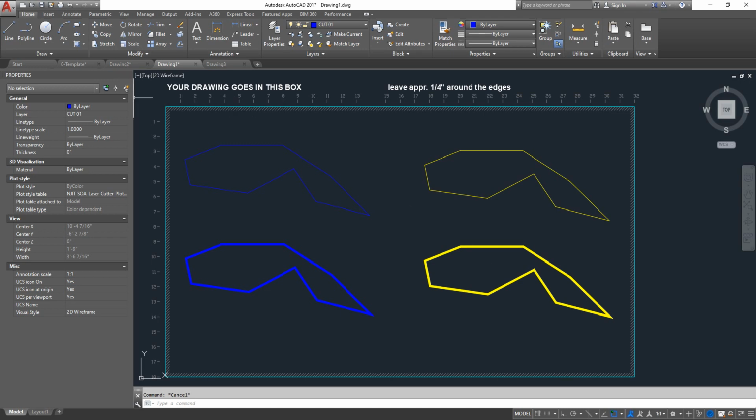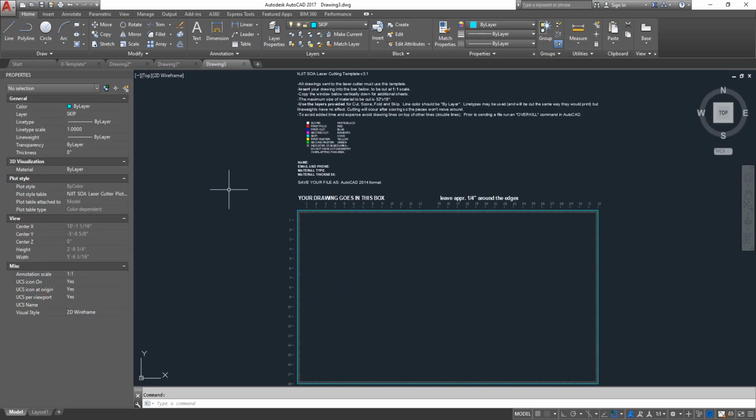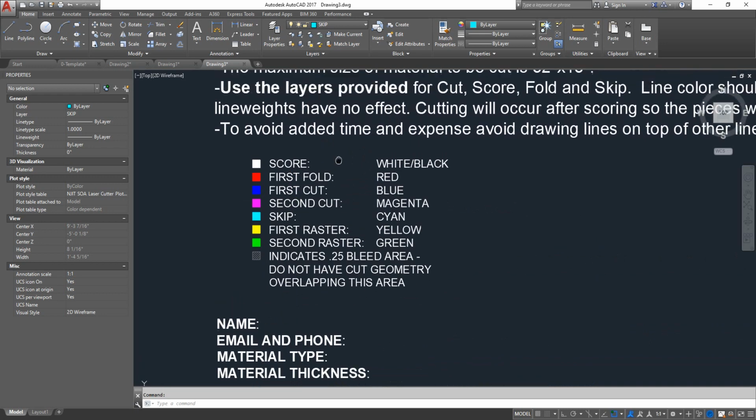So let's go to a blank template, and I just want you to see everything that's in here. So right here is the legend, and what it actually is, it's showing you all the layers that we use in the model shop. So score is a vector cut that goes in about a quarter of the way into the material and shows a nice relief. You see them a lot in site models for topography lines.